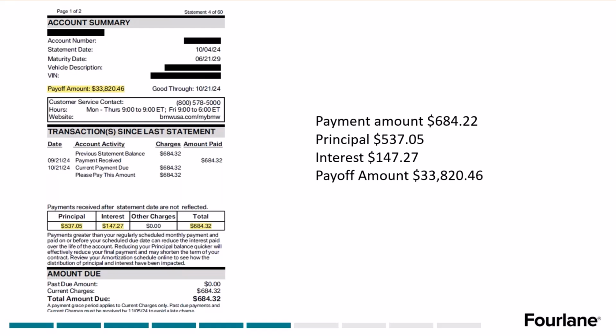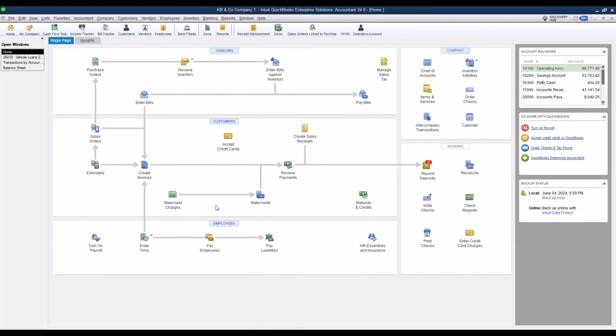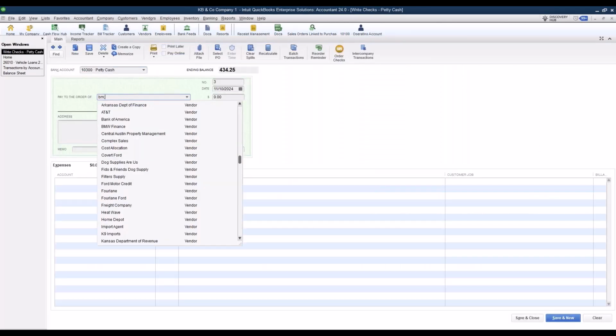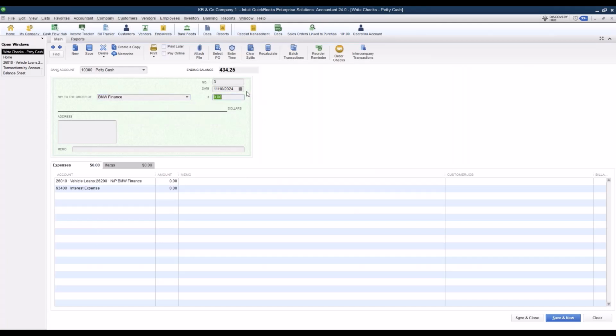Let's look at this together in QuickBooks. So I'm going to pull this up, and I'm just simply going to write a check, and this loan is with BMW, and I'm going to date this on the date of the payment, which was 10/4. And you can see I've posted this transaction before, so QuickBooks kind of remembers what those accounts are going to be.